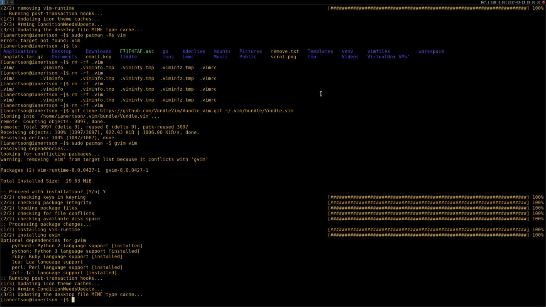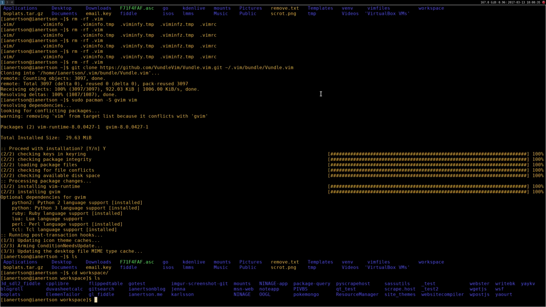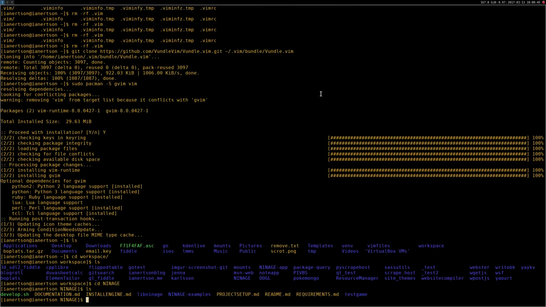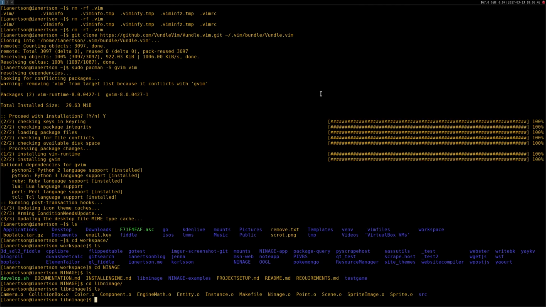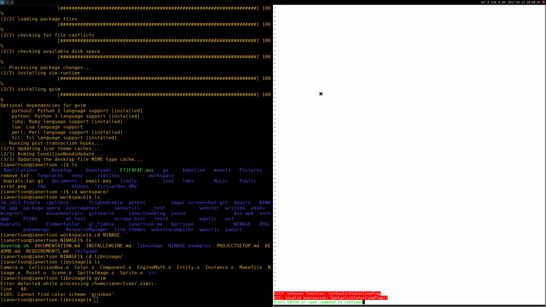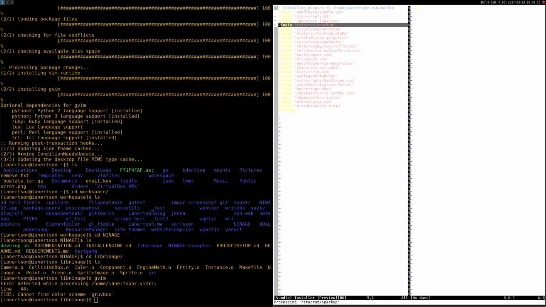Yeah, there we go. So now I'm going to go into my workspace folder and I'm just going to open up a simple project. Let's go to my not a game engine, and I'm just going to type vim. And this is the default look of Vim. What we're going to do is hit escape and hit colon, and we're going to type PluginInstall and hit enter. And now it's going to install all of the stuff, the themes and plugins and stuff like that. And when that is done, we will reboot Vim and it should look amazing.